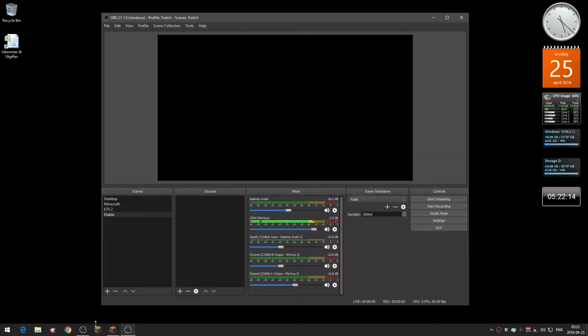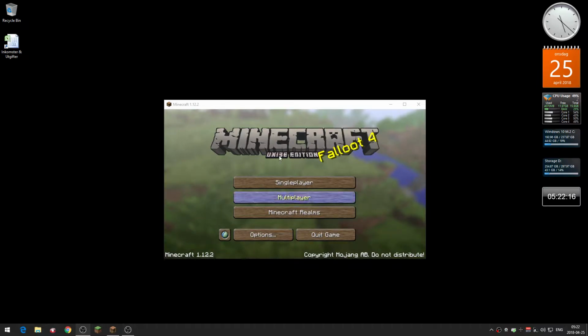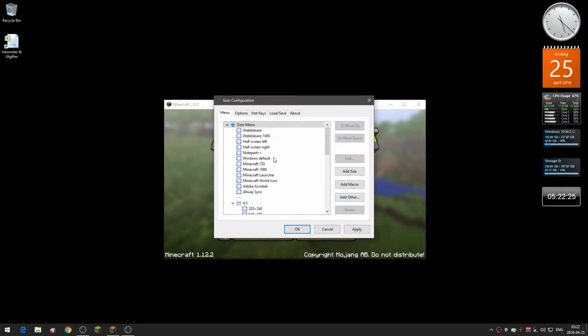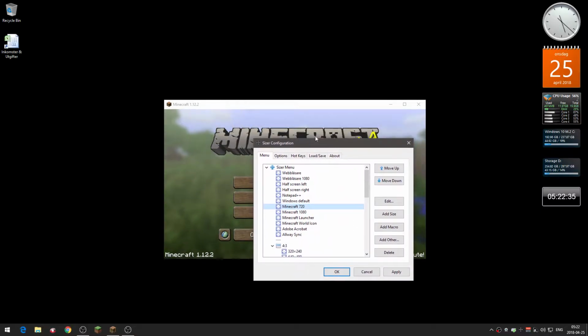For example, I have the game over here, and I have a little special software here called Sizer. So I can set specific resolutions. For example, Minecraft 720, so that the inside game here will be 1280 by 720.